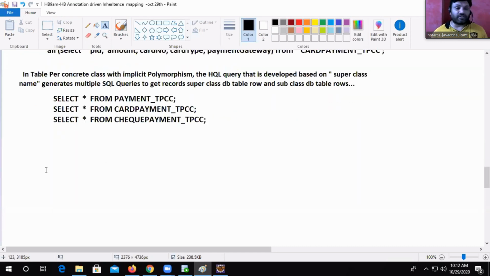I think I have already given the difference between implicit polymorphism and explicit polymorphism. When I say implicit polymorphism, what happens, guys? You will get common records and specific records when I write the query using the parent class. What is explicit polymorphism? You will get only the record that is inserted into the parent class. Only that record will come. I hope you understood that point.